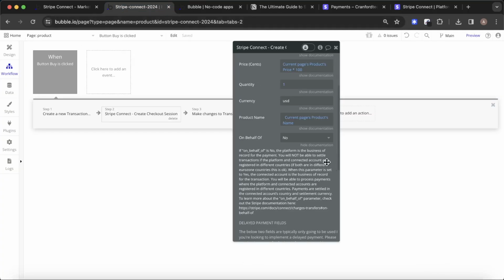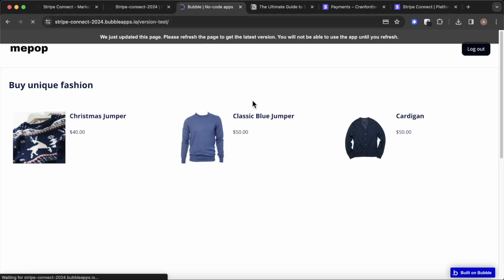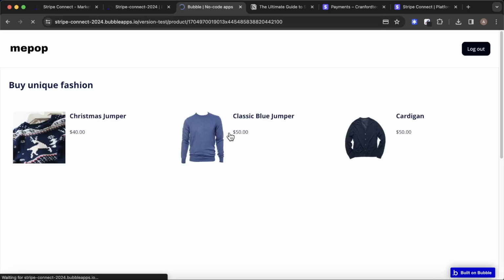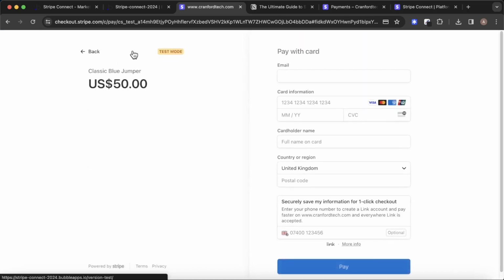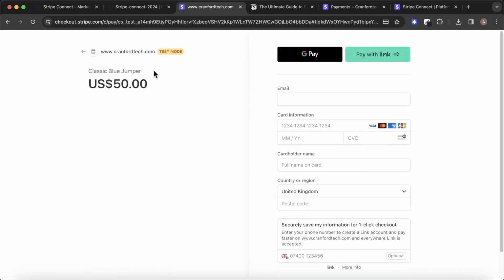But if we change this to yes, and we refresh our page, and we click on that again, and click on buy this time we should see information relating to Cranford Tech show up. Yeah, you can see there, rather than the platform information, we have Cranford Tech showing up.